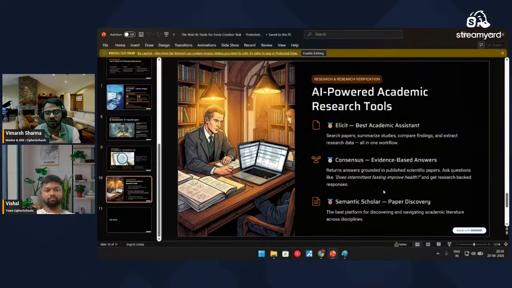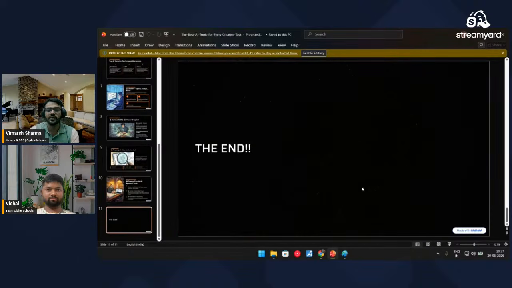Then Semantic Scholar. Now if you are an avid reader of research papers, then you can go with Semantic Scholar, which helps in paper discovery, as the name suggests. So that was all for this session, and I hope you had fun and enjoyed understanding new tools. And that is all from my side.